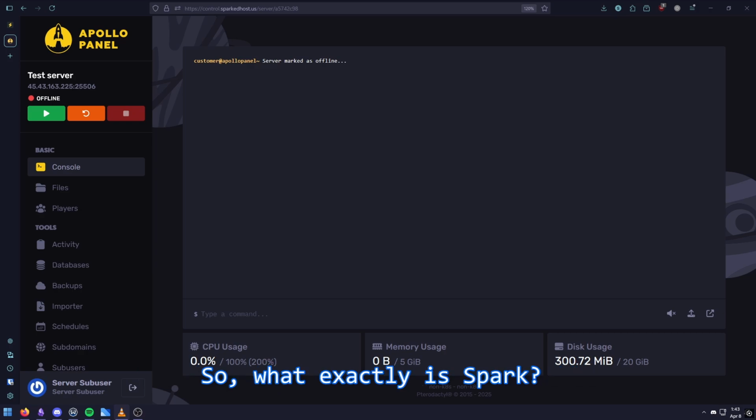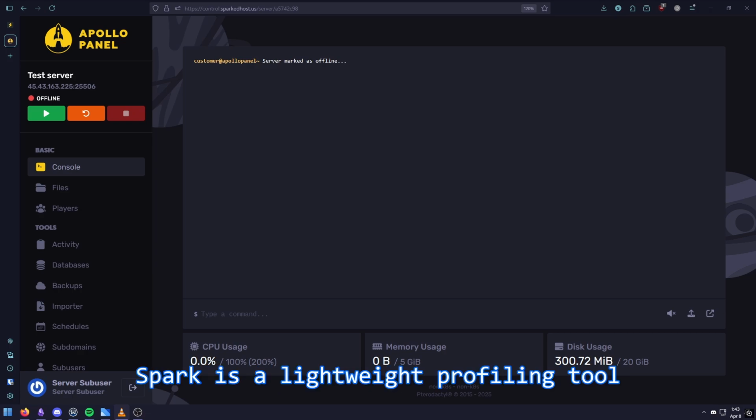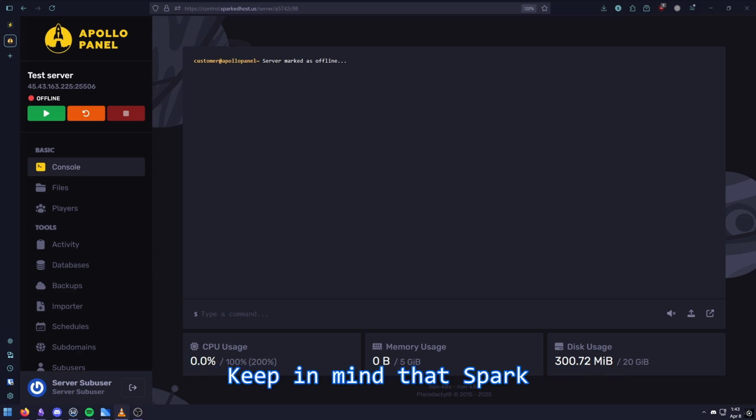So, what exactly is Spark? Spark is a lightweight profiling tool that helps you pinpoint server lag. Keep in mind that Spark only works on Forge or Fabric servers.